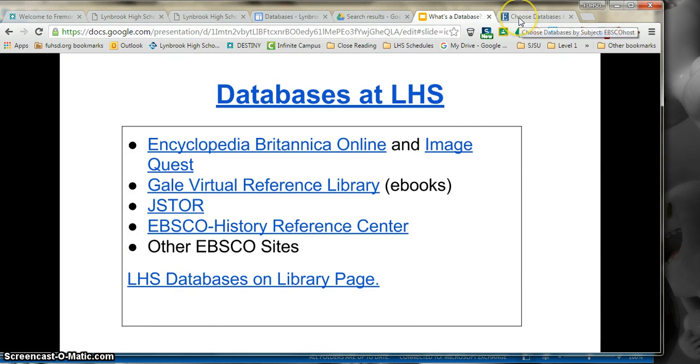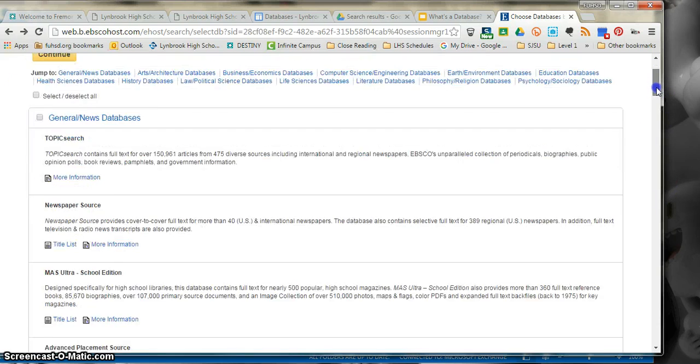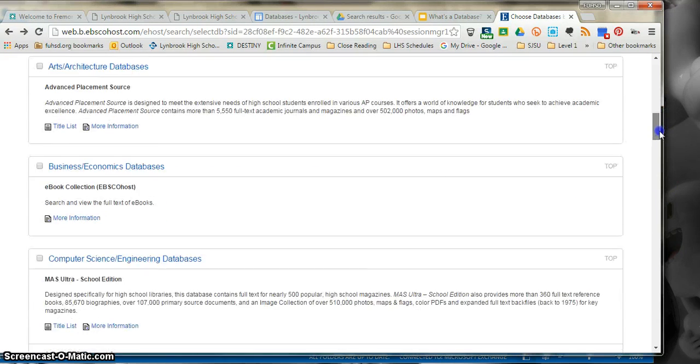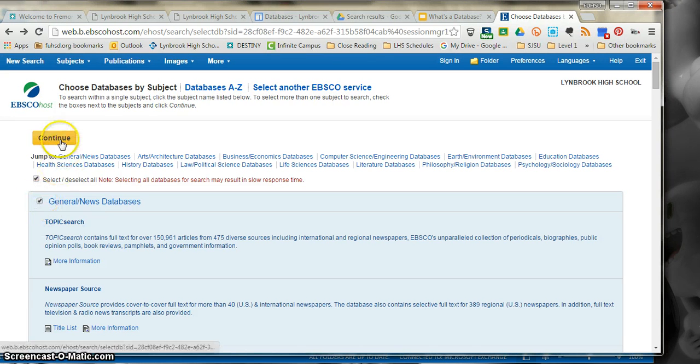I've already got one open here. So this is what you'd see if you just clicked on EBSCO databases rather than selecting a specific one. This is a list of all of the different databases that we have. I'm not going to go through every single one of them, but if you want, you can select them all to do your search. I'm just going to go ahead and do that. Or you can specify which database you actually want to use.